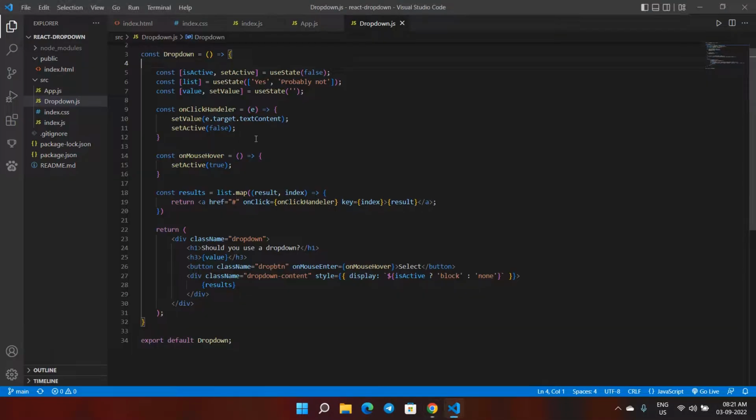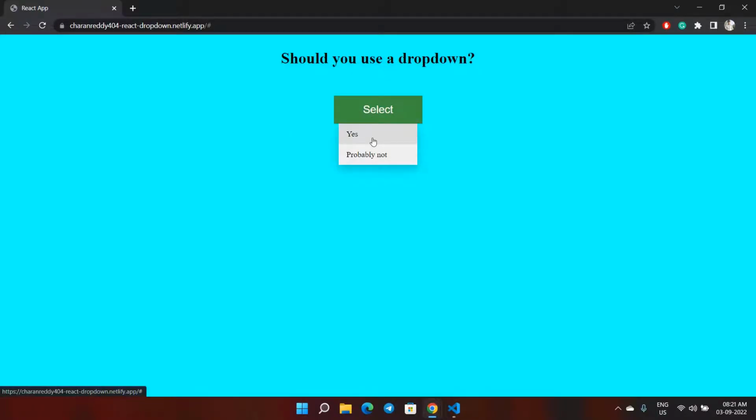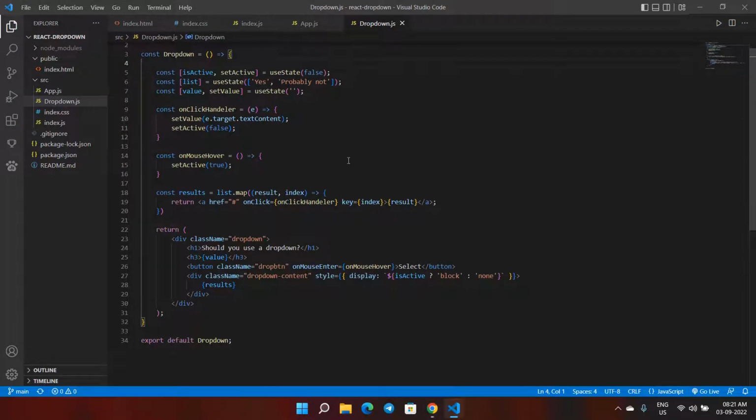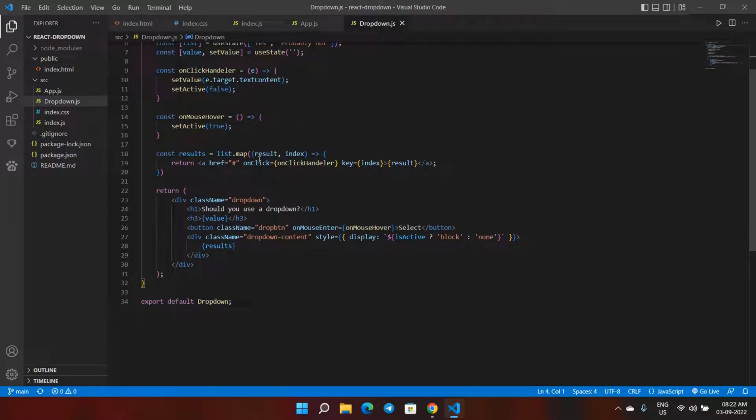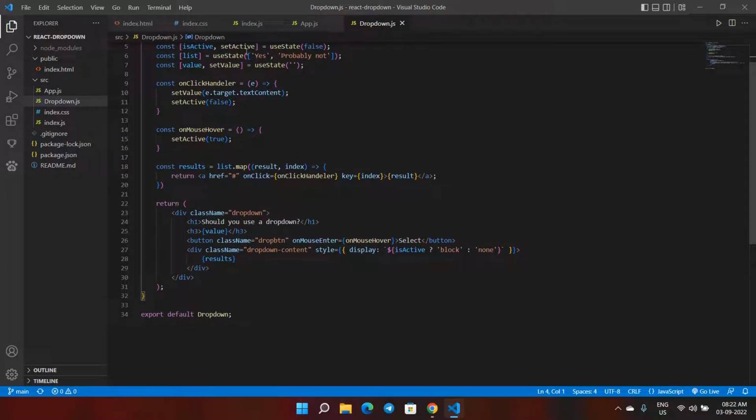For example, if first I have applied null, there will be no value. When I go and select yes, it will be inside the value, so it will display here. And you can see there are two functions, onClickHandler and onMouseHover.